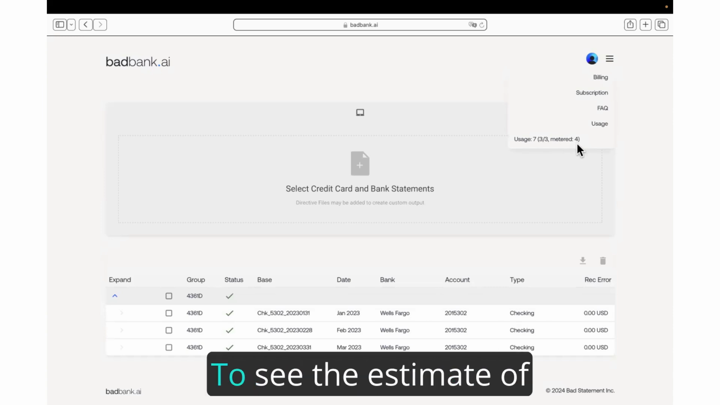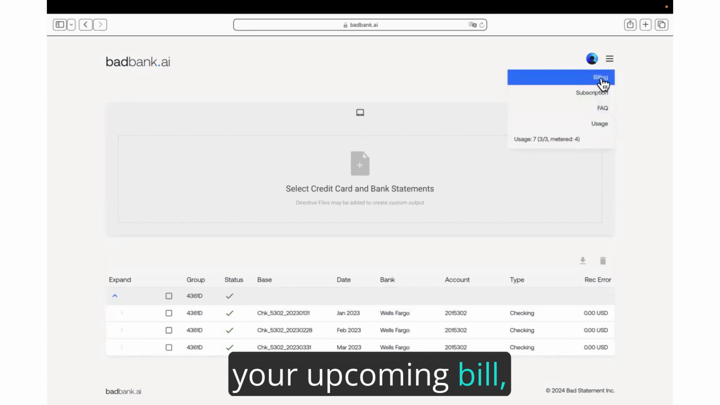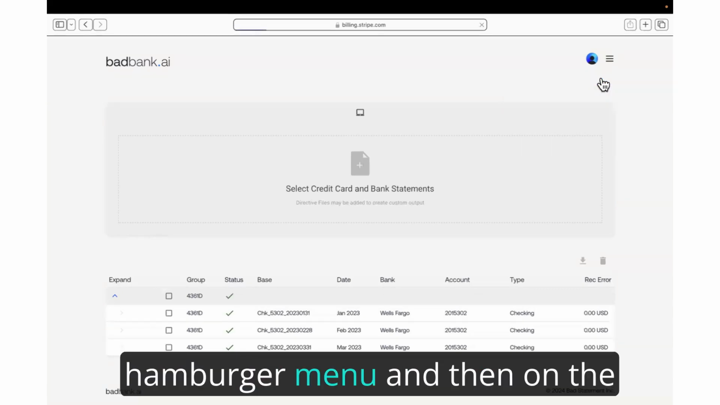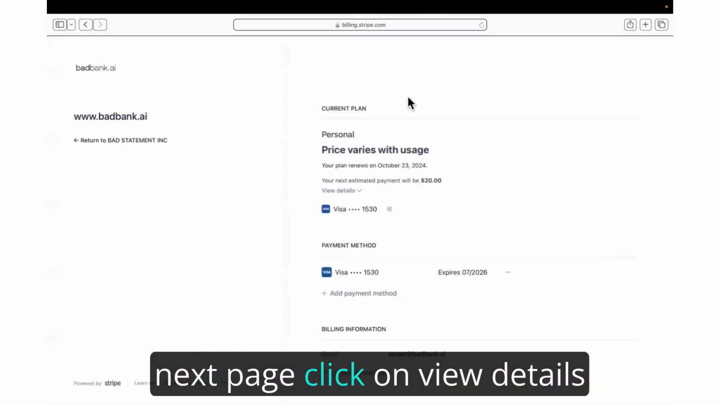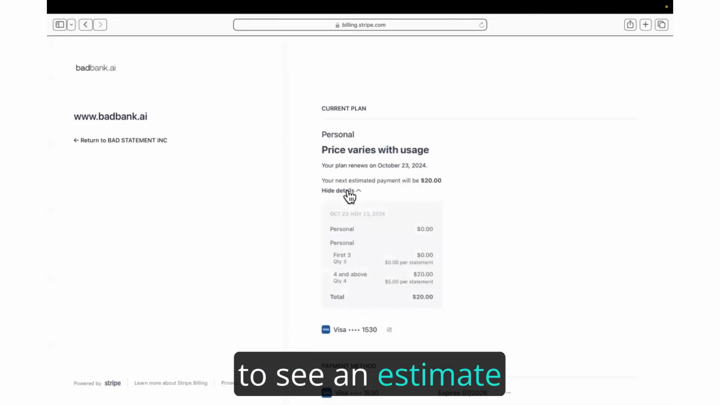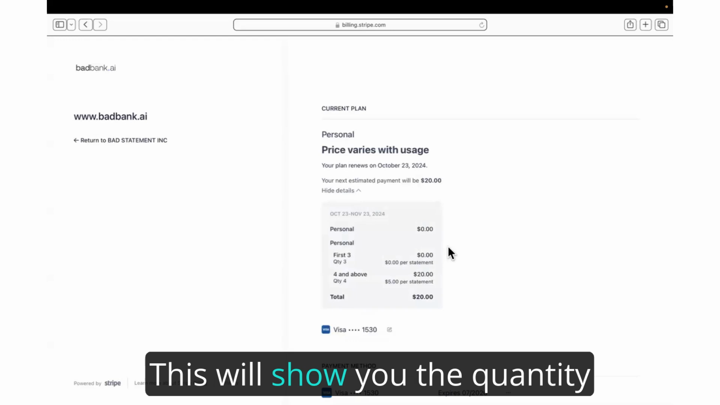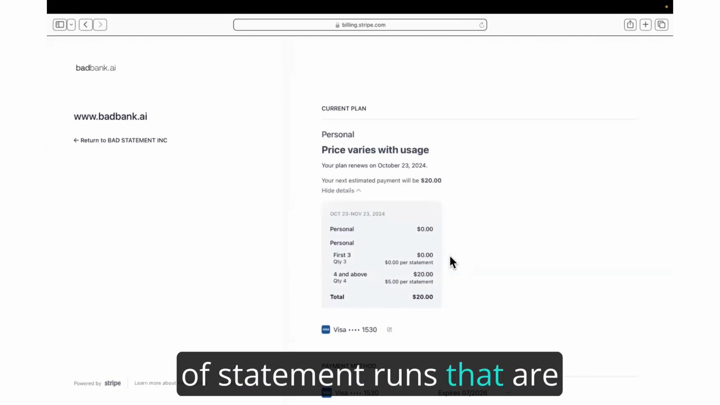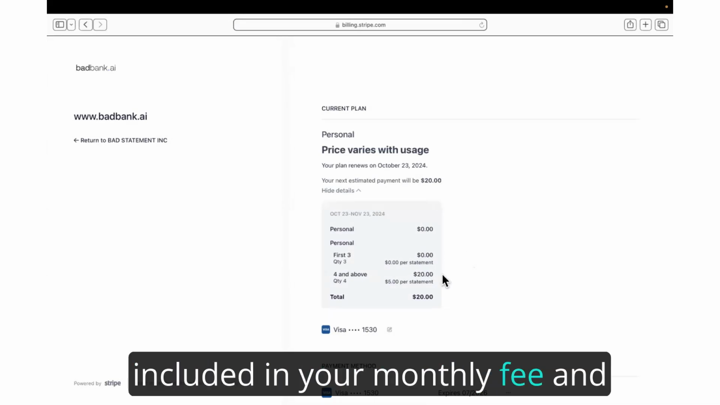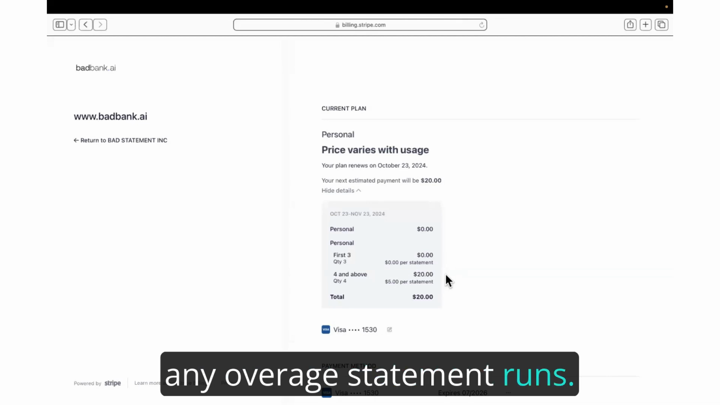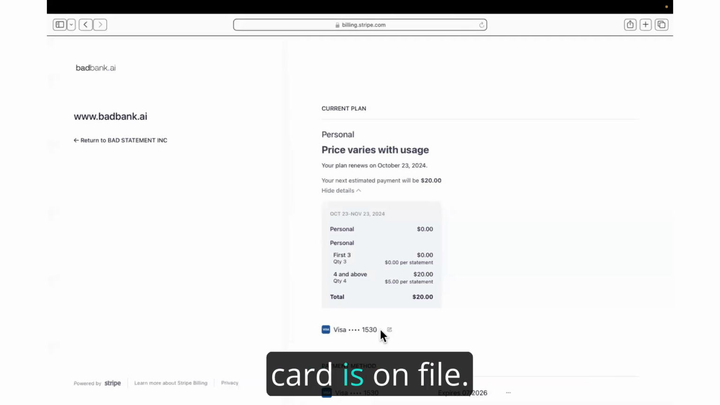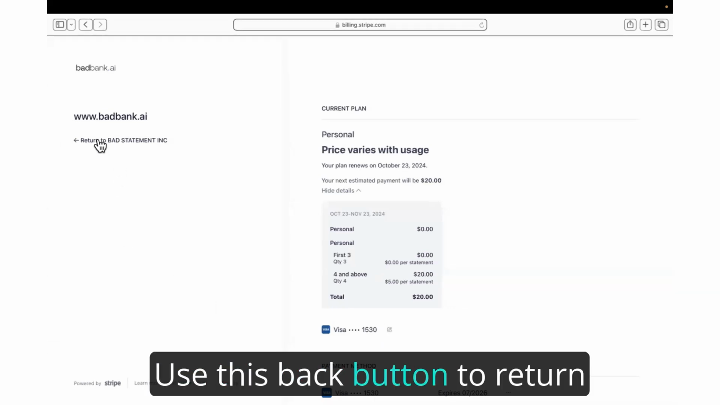To see the estimate of your upcoming bill, click on Billing in the hamburger menu, and then on the next page, click on View Details to see an estimate of any charges. This will show you the quantity of statement runs that are included in your monthly fee and any overage statement runs. You can also see which credit card is on file. Use this back button to return to your dashboard.